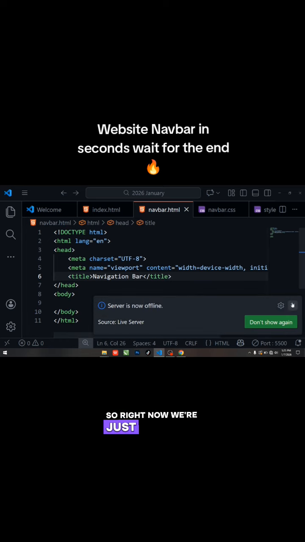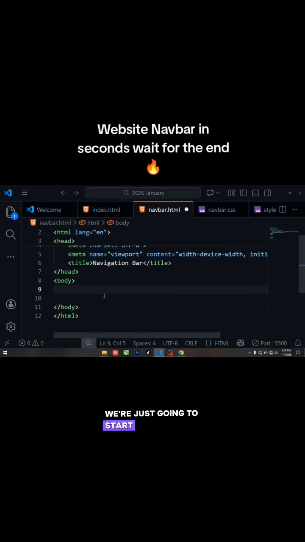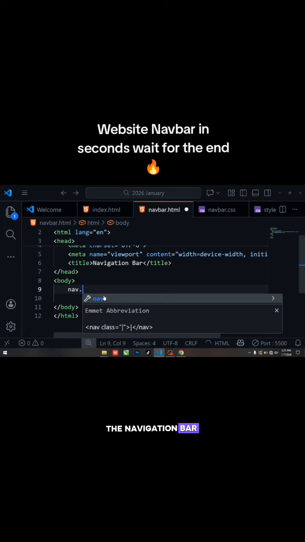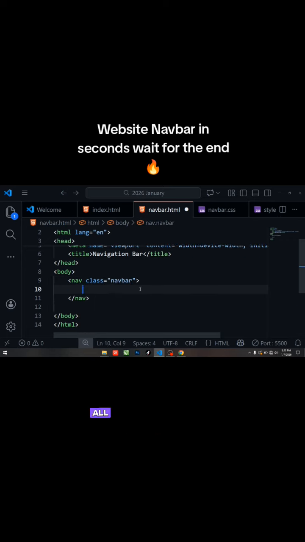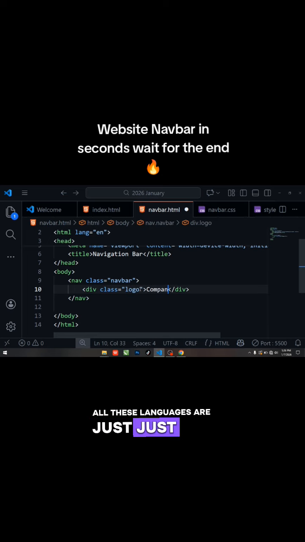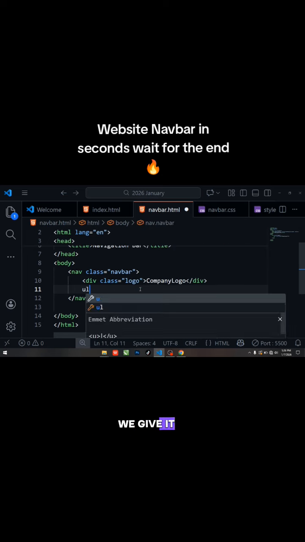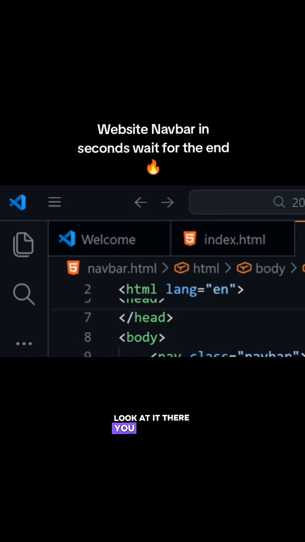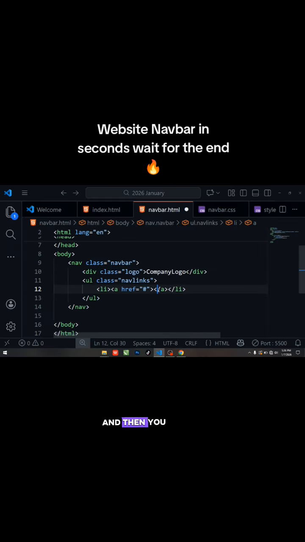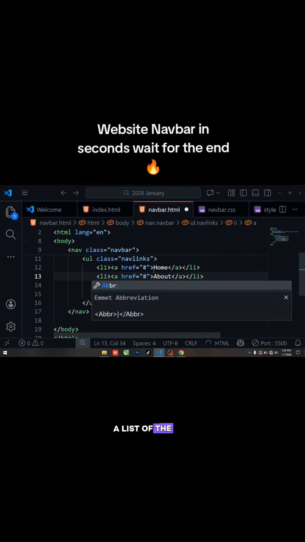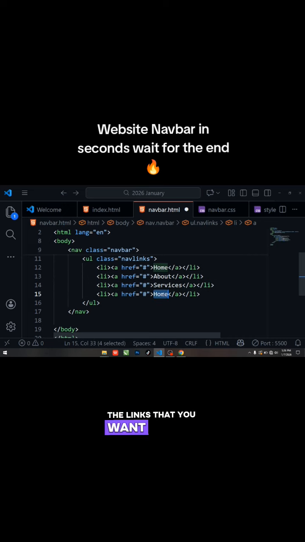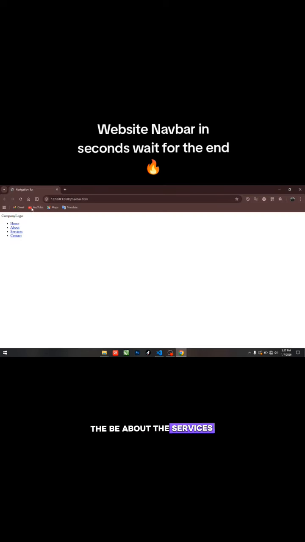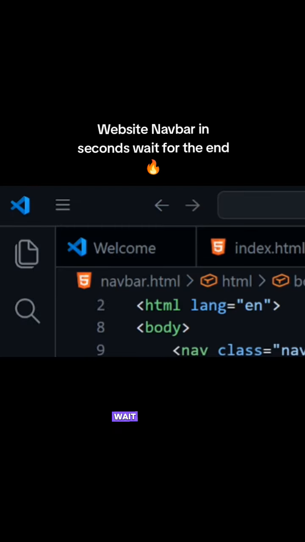Right now we're just going to start creating the content of the navigation bar. First of all, we'll call an element and then we'll give it a class of navbar. It's very simple. All these languages are just names that people give them. We'll give it a logo, your company logo will be there, and then you create a list of the links that you want: Home, About, Services. They are right there. Wait for it.